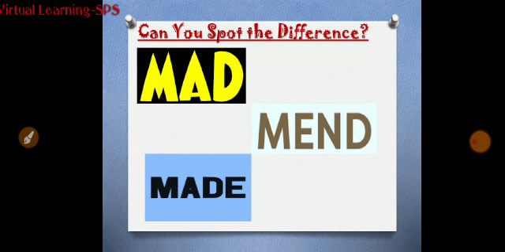Mad, mend, and made. So mad has the a sound in it, mend has the eh sound in it, and made has the a sound in it. So these three words accurately describe the phonemes that we are going to learn today. It's basically the difference in the sound, and definitely the spelling is also there, but basically the sound differs, and which clearly tells us which phonemes have been used in these words.